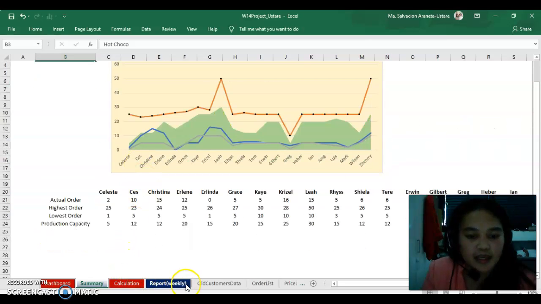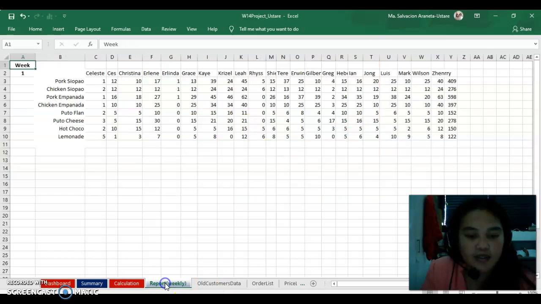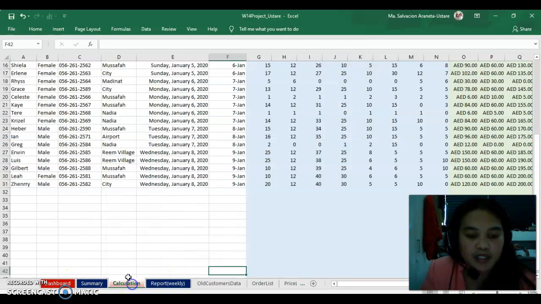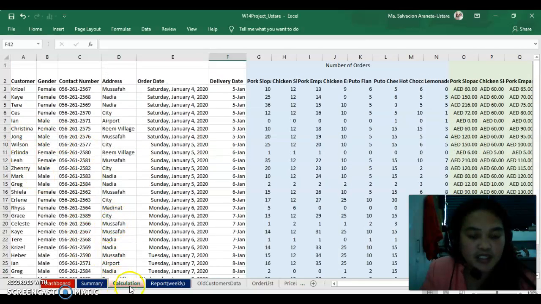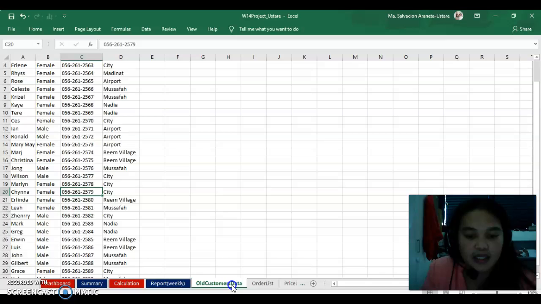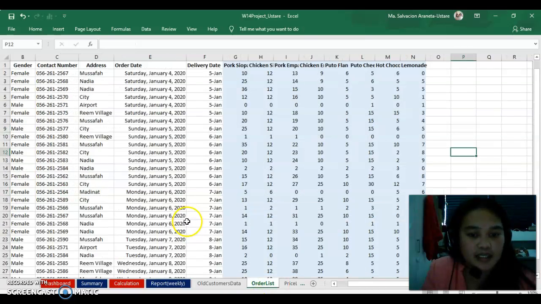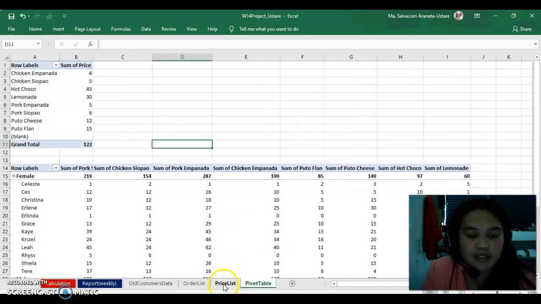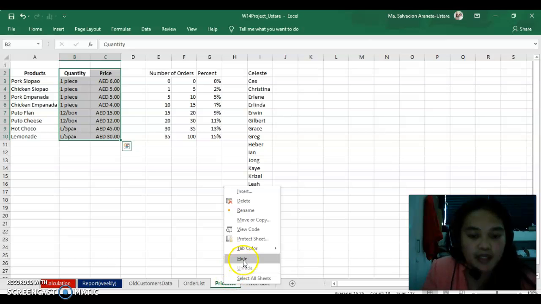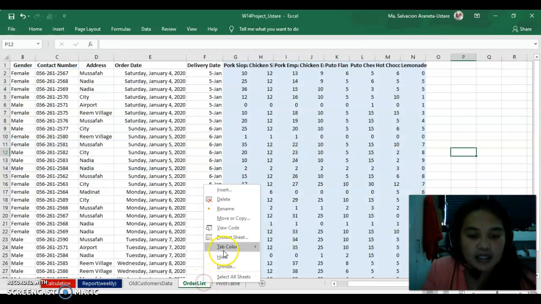So I have here also a report. This summary came from my weekly report, and all my dashboard came from here, with this spreadsheet calculation. So this is the old customer data and my order list. This one, the price list also, and this is my pivot table. So I will hide this one because it's not important here in my project.